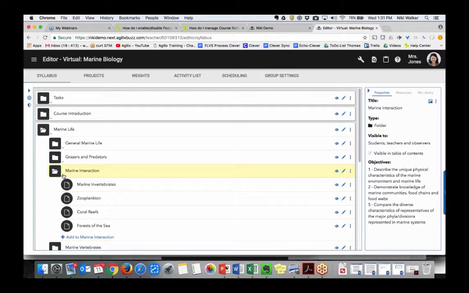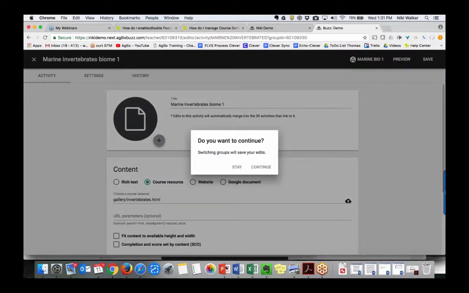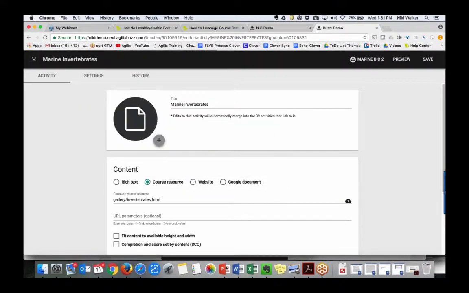Let's go into content here. So if I want to turn on and off marine invertebrates, I'm going to choose which groups and settings I want to change. So I can call this biome. I'm going to say for biome 1, so only my biome 1 people are going to see that. And then I'm going to go to biome 2. Yes, I want to save my edits. I might not have clicked save. Save.